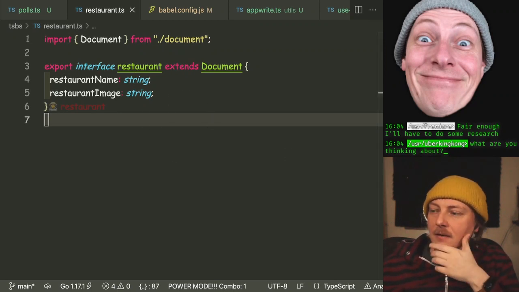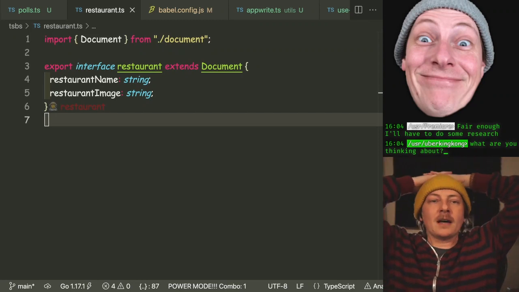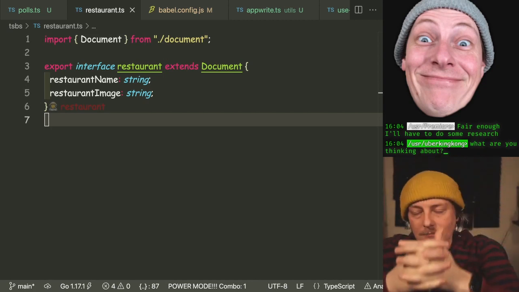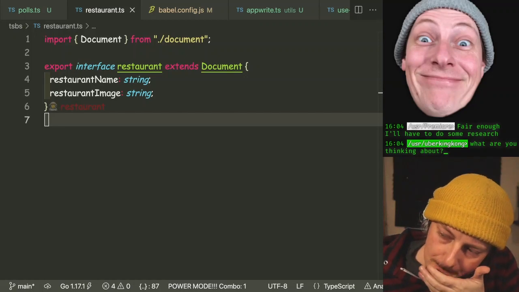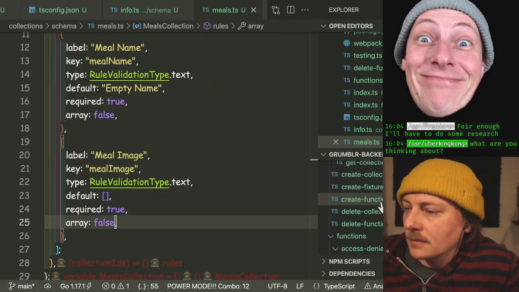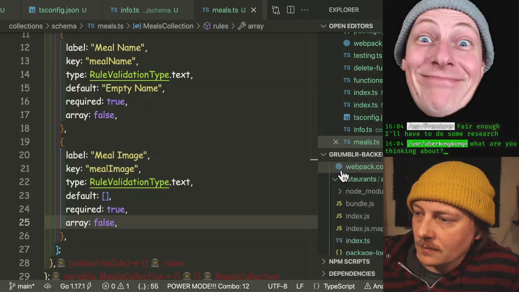Thinking about this type and the fact that we're gonna need to create... you know, it might be fine. I think we do want a server-side function for it. So if we go look at what we got over here, in our schema, we got restaurants, we got meals. Those are a collection. For functions for it, we've got restaurants add here.